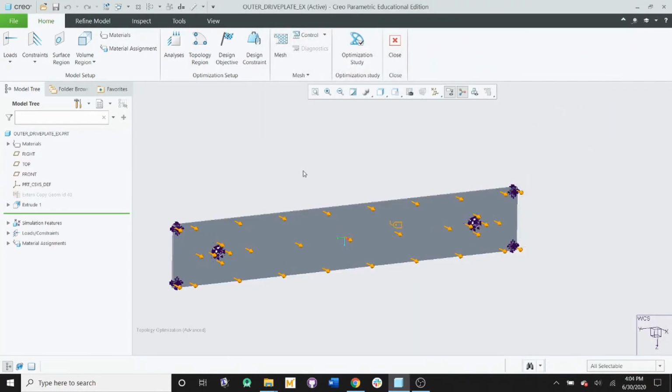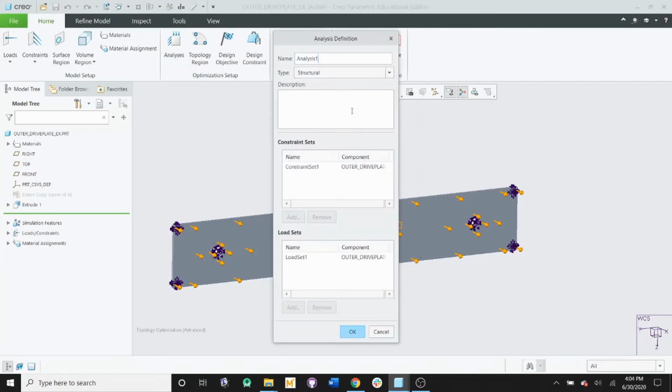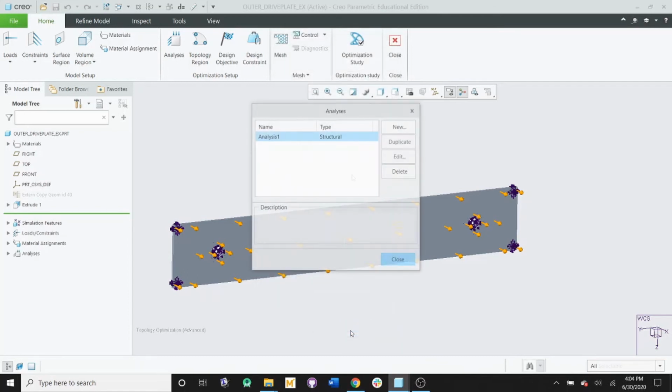Next, I want to create an analysis. So I'm going to create a new analysis and set the type to be a structural analysis. I won't bother with the name and description for now though. The constraints and loads that I just created are also loaded up in here. So I'll simply click on them and select OK.